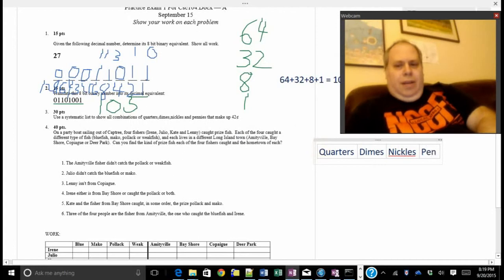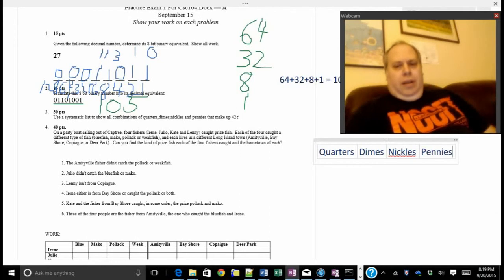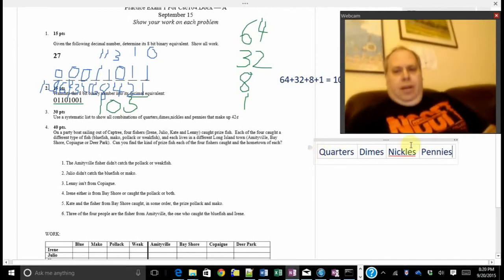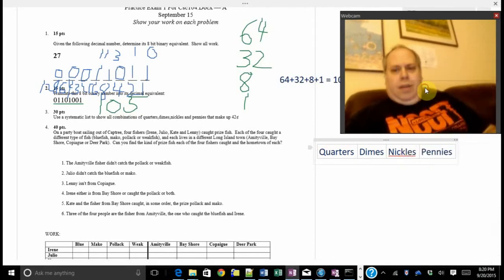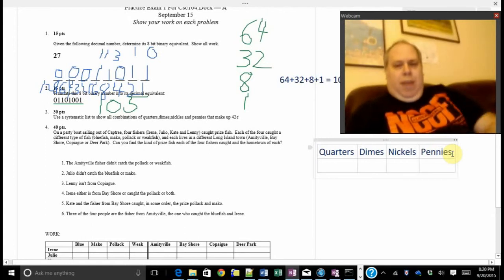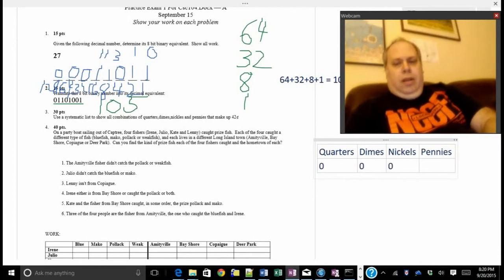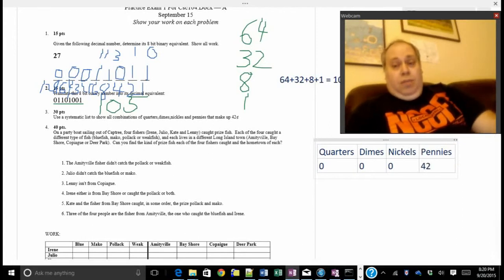Pennies. Now, the idea is we start with nothing. Oh, let's spell nickels right. How do you spell nickels? Nickels. I thought I spelled it right. And so, we start with nothing but pennies. And what we're going to do is basically, we start with the 42 pennies. That's a good way to start.